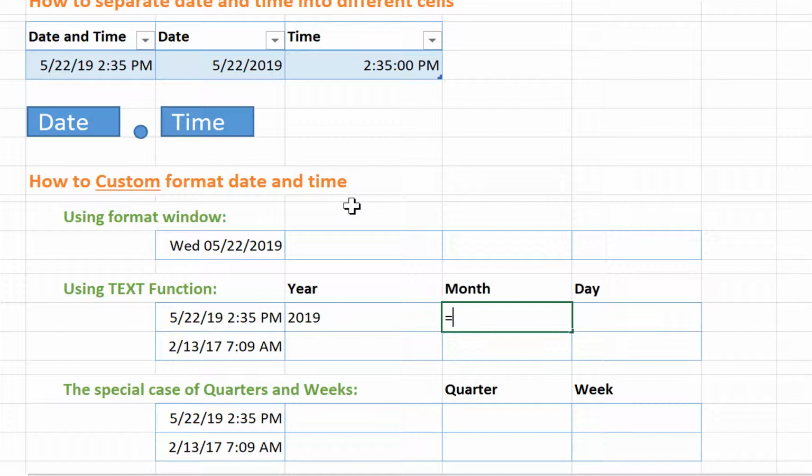To get the month, we do the same thing. We use the TEXT function, we choose the value, and for the format, we're going to use 3 Ms to get the month abbreviation. So it's the month of May. For the day, we're going to do the same thing.